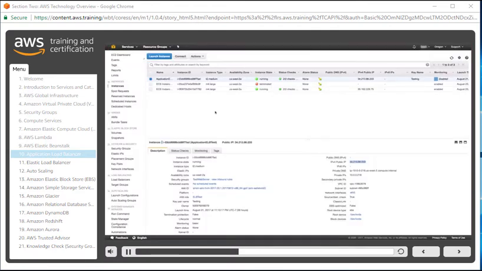So now that we've done that, let's go ahead and create our application load balancer. To do that, in the side navigation pane, we will go to load balancers.